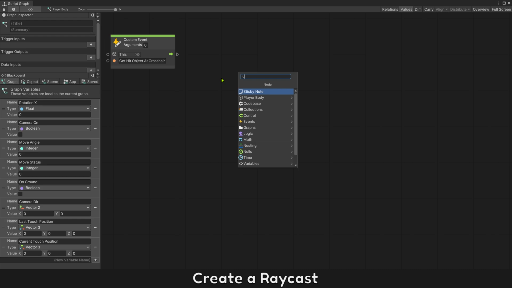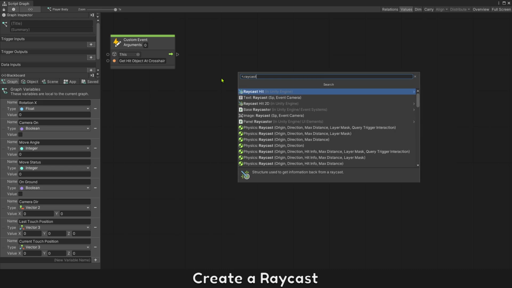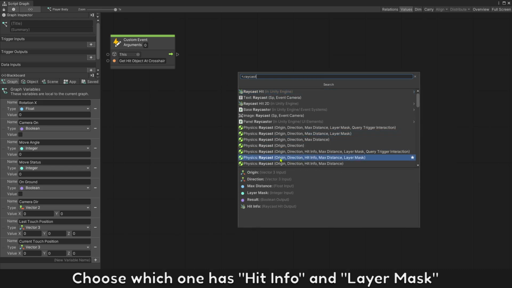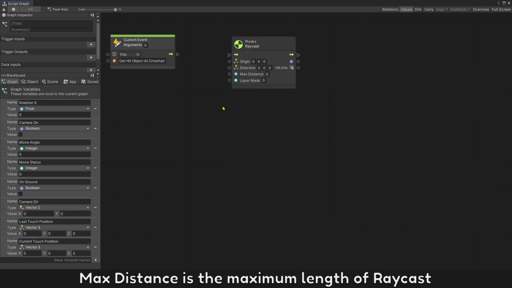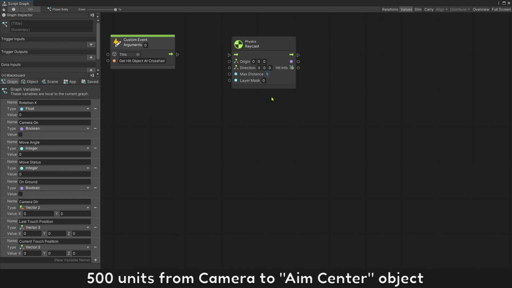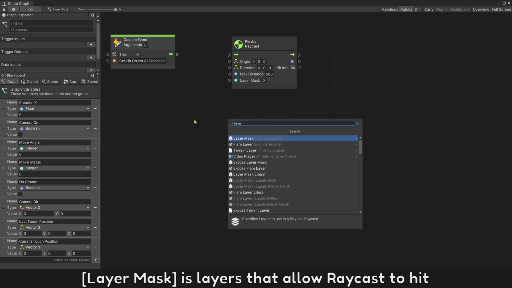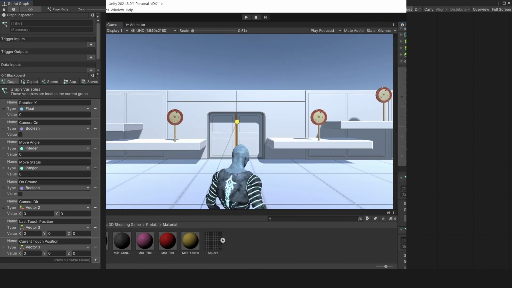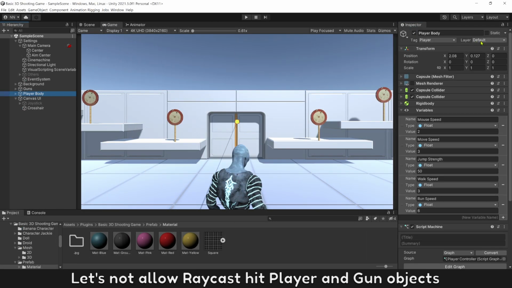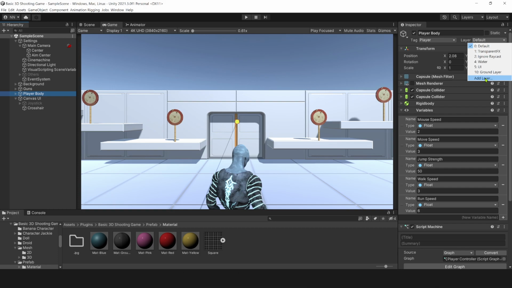Create a raycast. Choose the one which has hit info and layer mask. Max distance is the maximum length of the raycast, 500 units from the camera to the Aim Center object. Layer mask is the layers that allow the raycast to hit. Let's not allow the raycast to hit the player and gun objects.